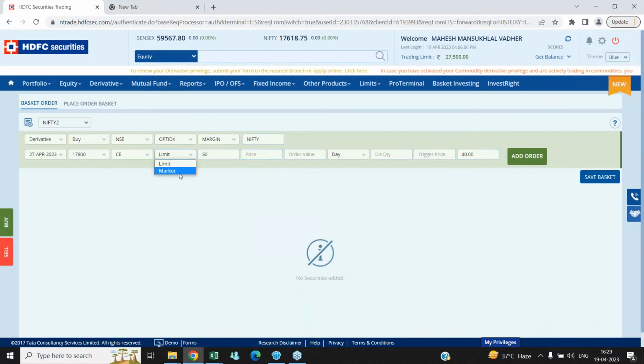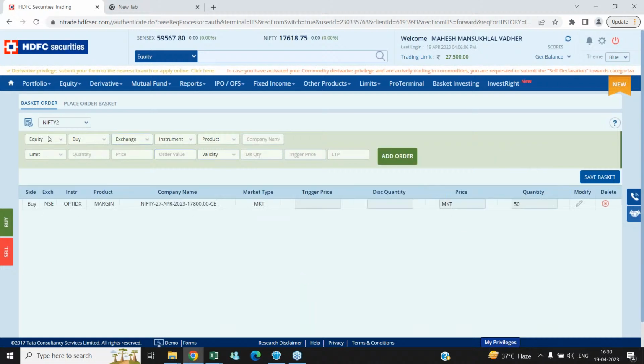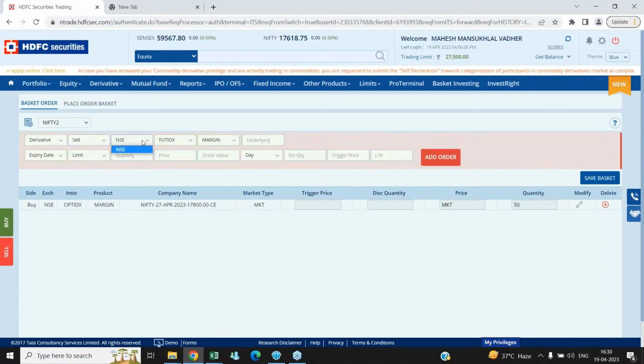Suppose you want to place at market price, you click on market and now click on add order, and again you want to place this order of selling the 17900 call option. So that also you can do in the one single order window. You can place both these orders.